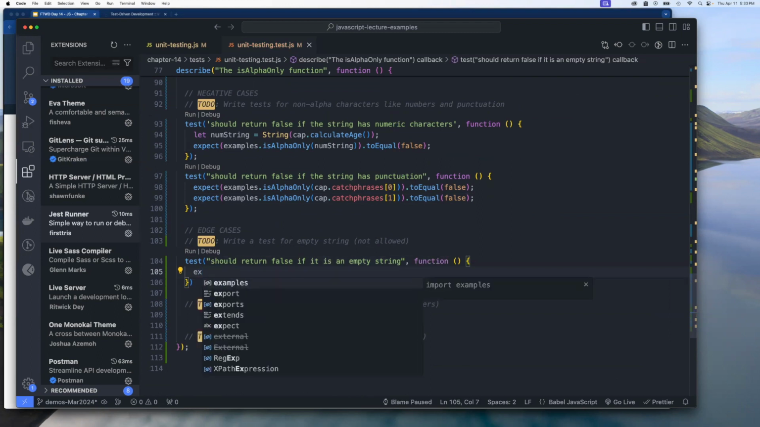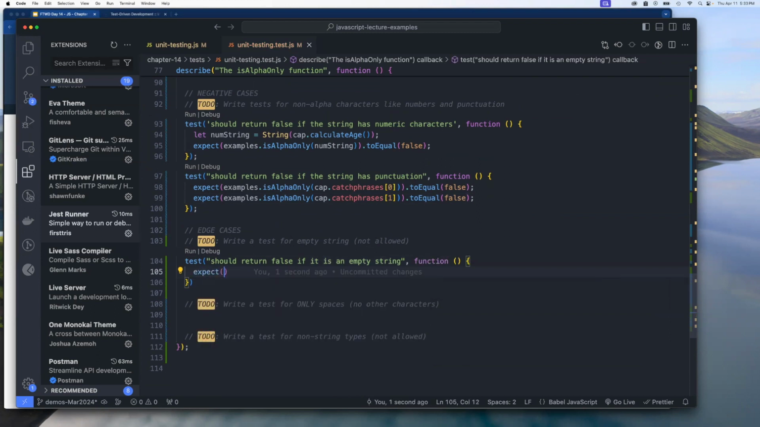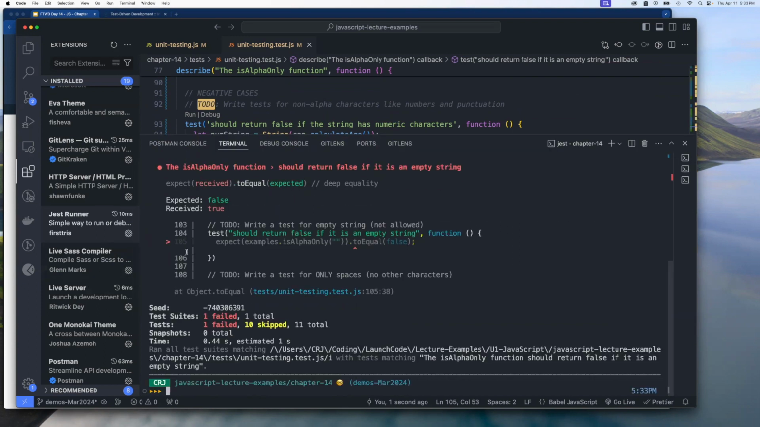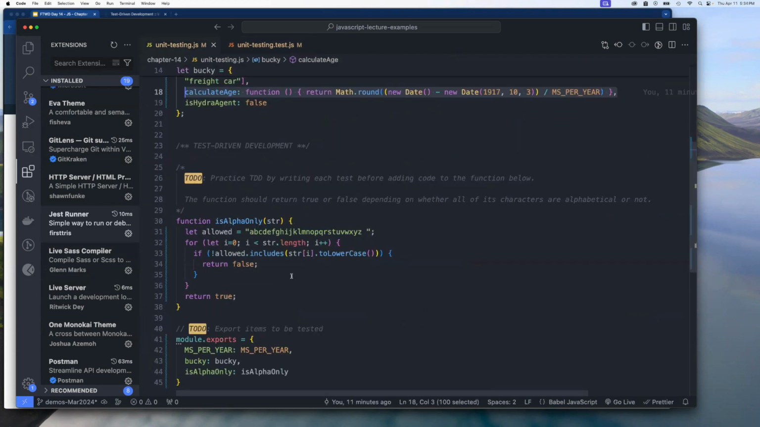And we'll expect that if we run isAlphaOnly and pass in an empty string, it's going to equal false. Okay, let's run this test. And that fails. It's receiving true. Let's go take a look at why that might be. We take a look at our code here.